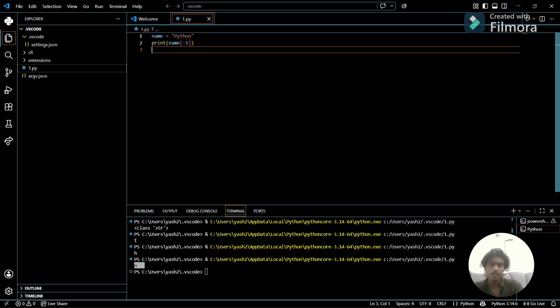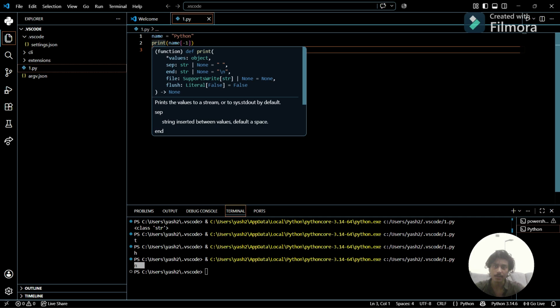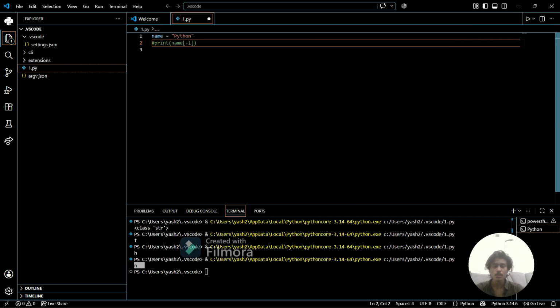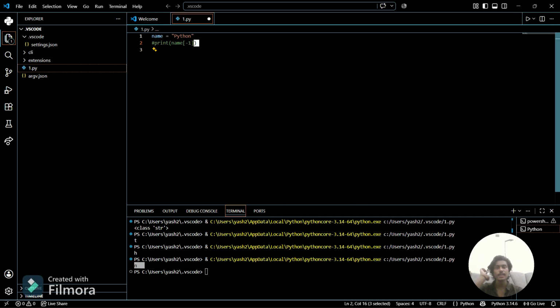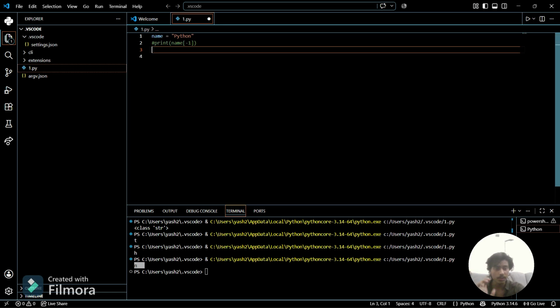So how am I doing these tasks? Let me explain it by example and the concept of indexing. Indexing is basically the positioning of the letters which are stored in the string.